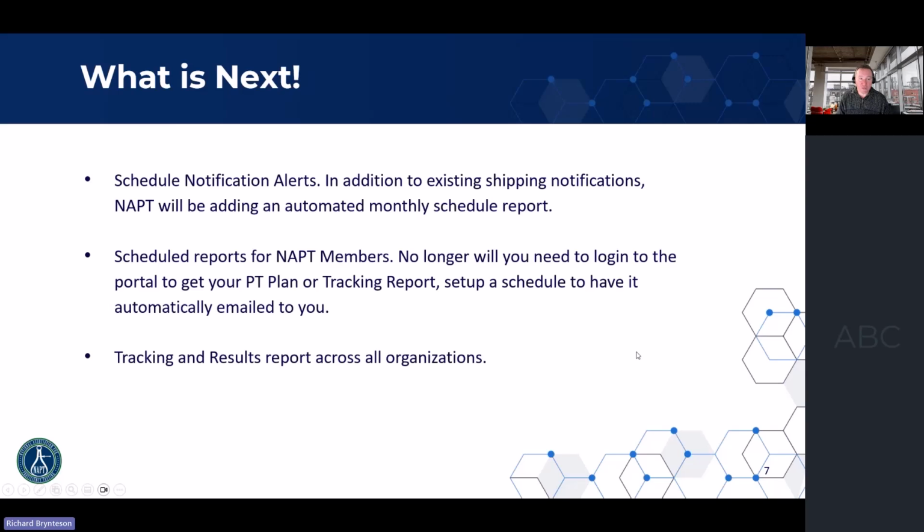The next piece is what's next. What are the next items that we're looking at? And it's really in 3 specific areas. The first is around schedule notifications. So today, when a PT is about to arrive at your location, in the customer portal, we have a tentative start date, and we also will send you an email a few weeks before arrival. But a lot of organizations have asked for a tad bit more lead time on that.